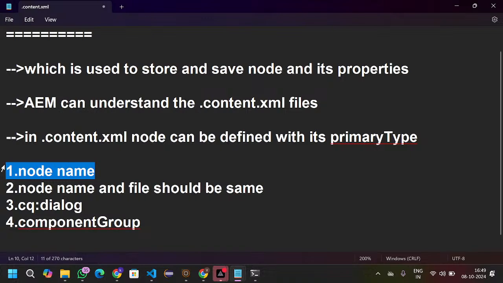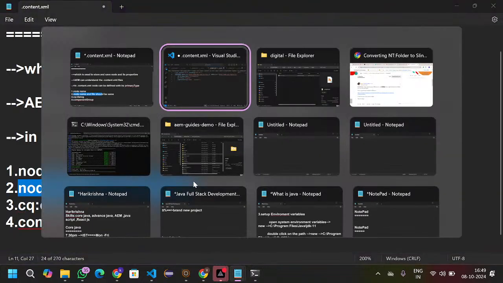So we have created the folder, and where we can mention the component properties like component JSON title and component group, we mention in the node related details in the .content.xml. That is the primary file. Now my requirement is the second one, the file name. File name and component name should be the same.